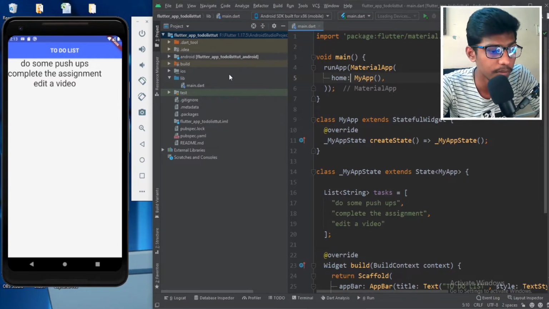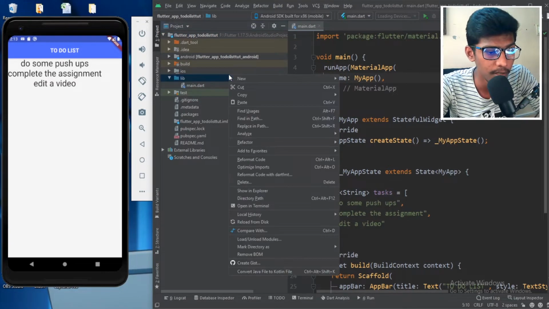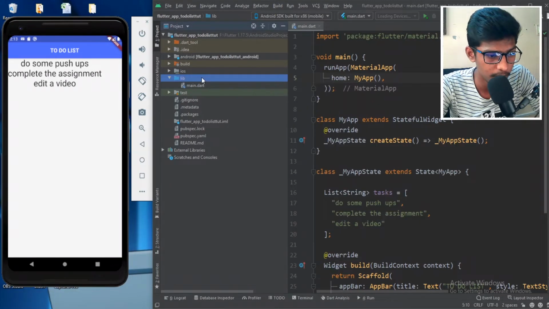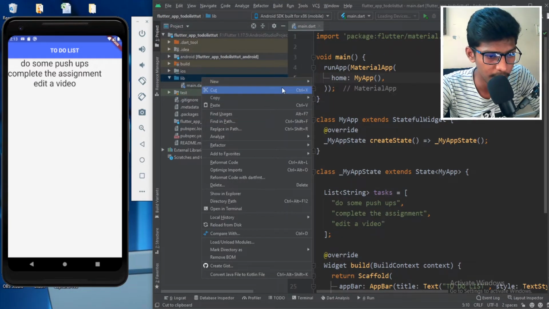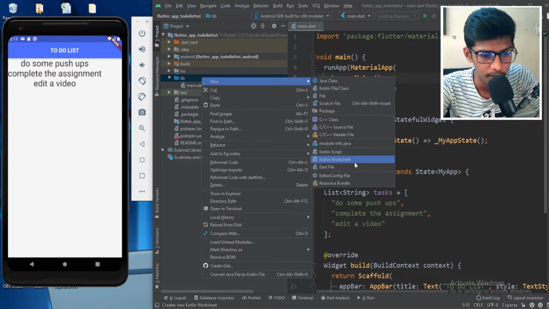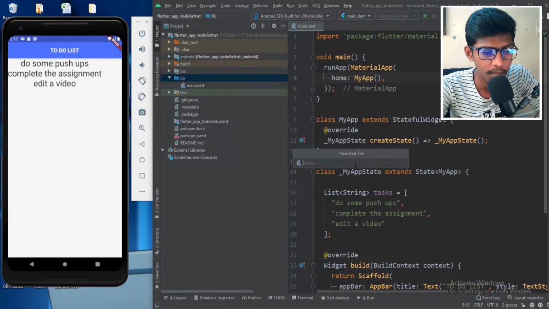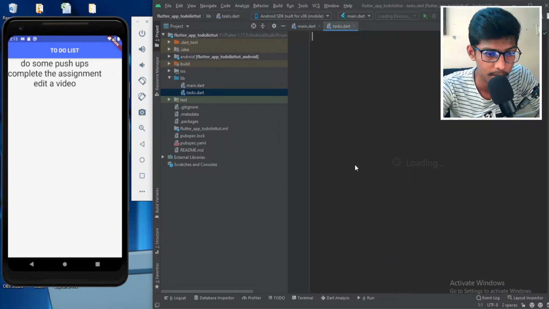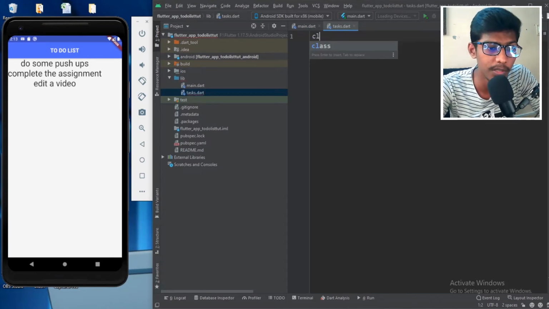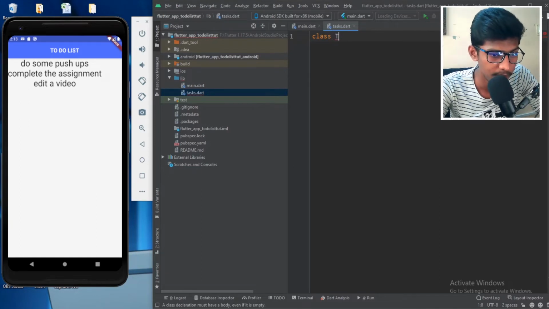I'll right click on lib and say new dart file. I'm going to call this file tasks. So I've created a new dart file called task.dart. Now we are going to create a class inside this dart file. I'm going to create a class of tasks, so I'll say class tasks.